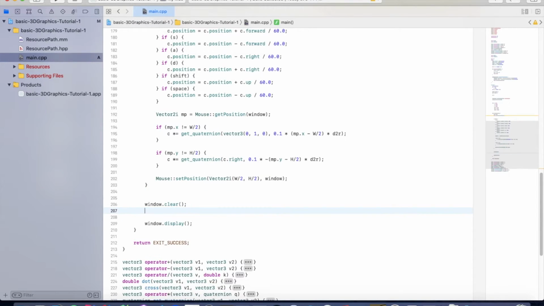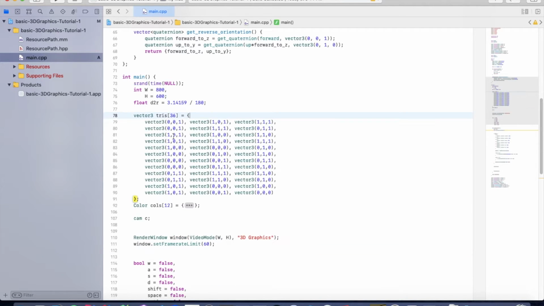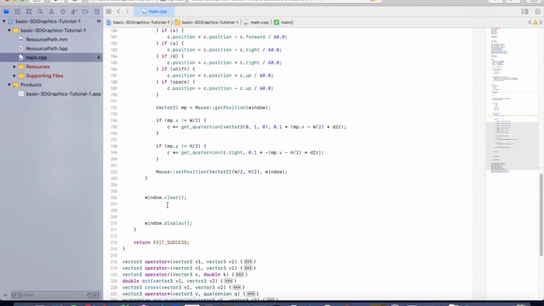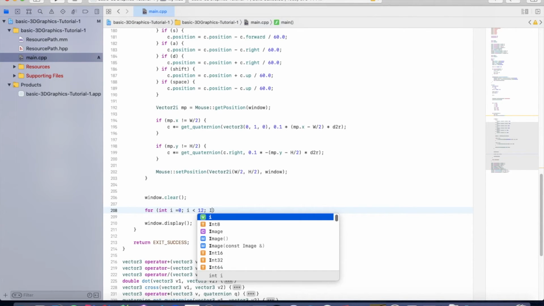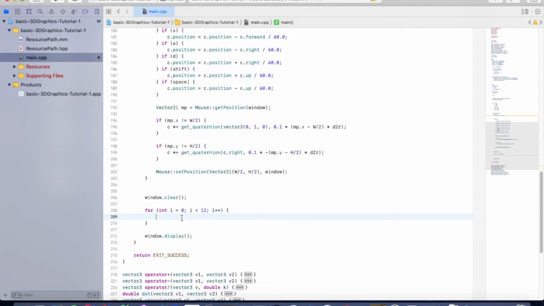So now we can get on to drawing our actual triangles, which are stored up here. It's just a bunch of vectors of points. So we'll do for int i is 0, i is less than 12, because there are 12 triangles in our cube, i++, and so we'll say we need to create 3 new points, which represent the rotated points, which will be rotating by the reverse orientation.